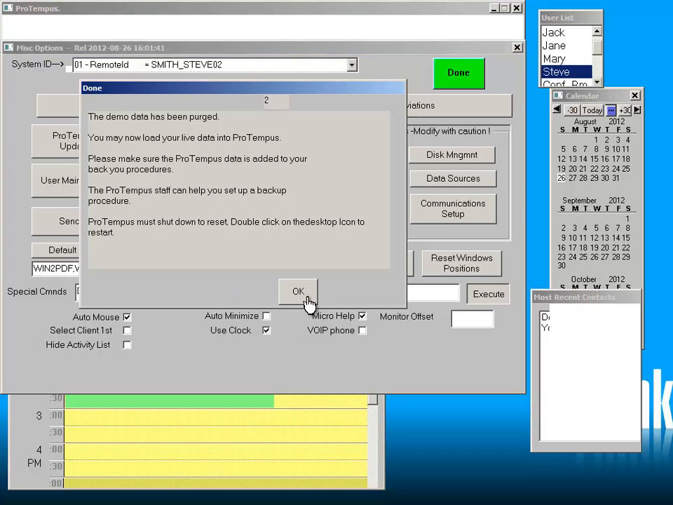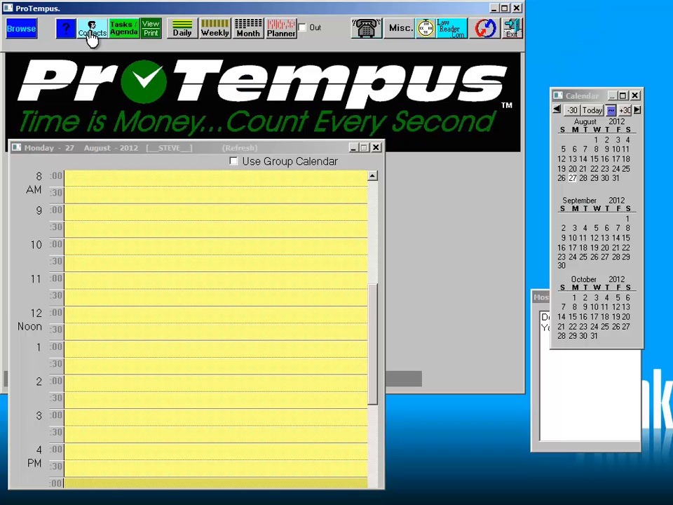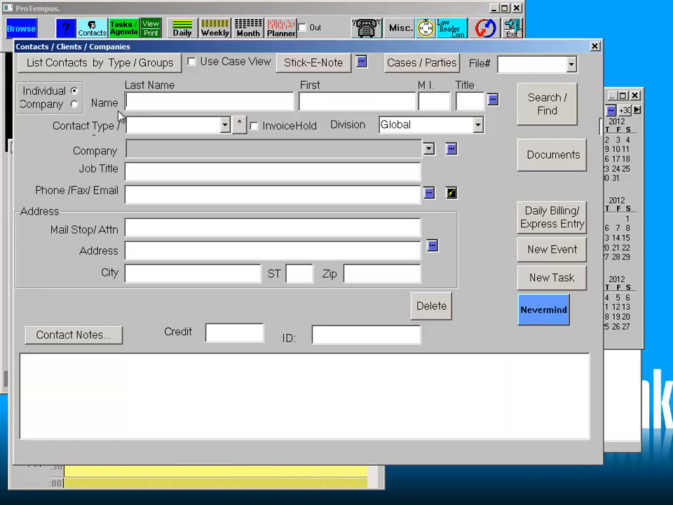We would like to cover one last thing in this session: adding clients and cases to your ProTempus. To add a new client, click on the Contacts button. If the client is a company, click on Company. You then start typing the client's last name or the company's name. Let's say the new client is Tom Shade.